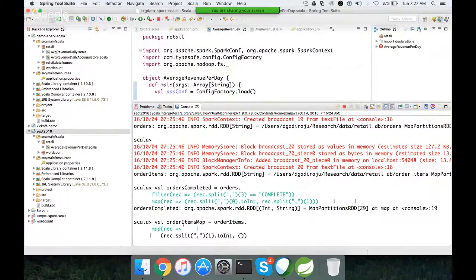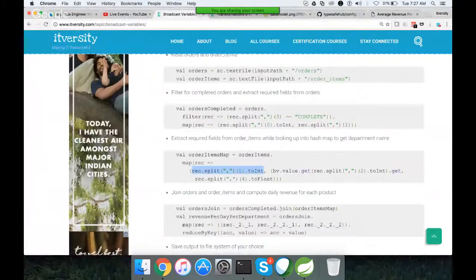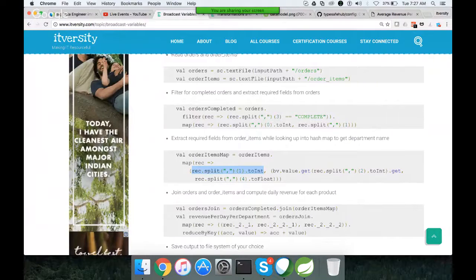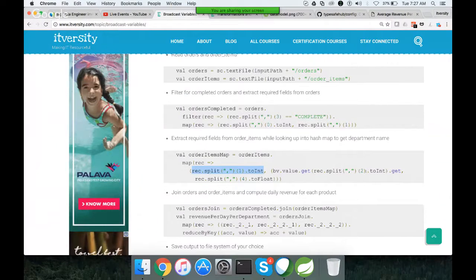So the first element of the tuple is nothing but order ID, and the second element of the tuple is again a tuple, and that tuple will have the department name by doing the lookup. bv.value will give you the hash map, and then we can apply the get function on that, and pass the first element or key to get the department name. What is the key? Key is nothing but the product ID. Product ID is the third element in the order items table.